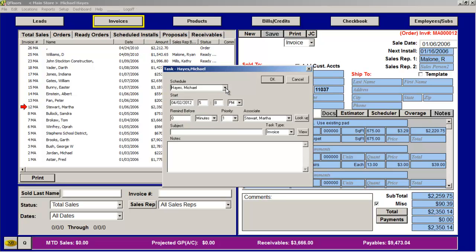Right now it's saying that I want to schedule a task for myself, which this user is Michael Hayes. If you wanted to schedule the task for somebody else, let's just say Ryan Malone, you would put their name in there, the start date and time that you want it to start. And the remind before means that if you set a task to start for, let's say, a week from now, and you want to be reminded the day before the task that this task is coming up, you can just say, remind me this much time before the task.